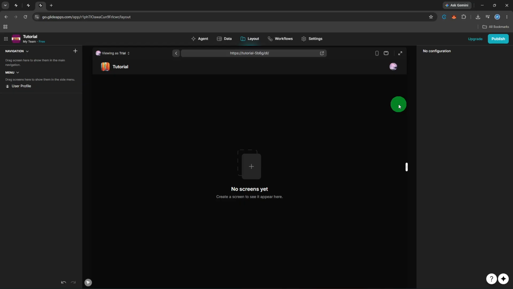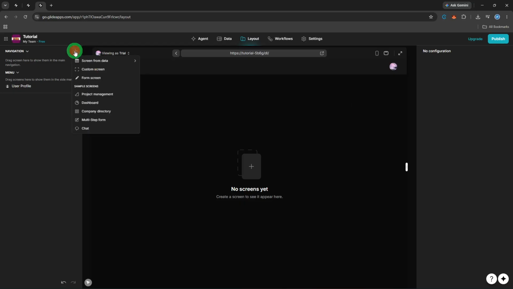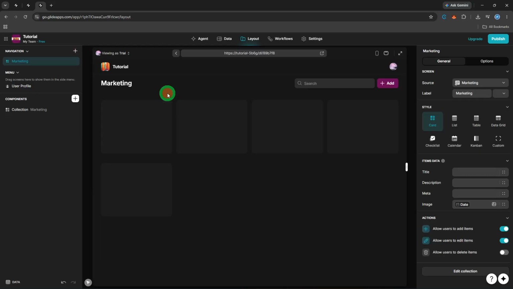Once you're inside the editor, go to the navigation area and click Add. From there, choose the data source you want to use for your marketing dashboard. This step is important because your dashboard visuals will depend on the table or source you connect here. If your marketing data is already organized well, this part will be much easier, so it helps to make sure your source contains the fields you want to display before moving on.